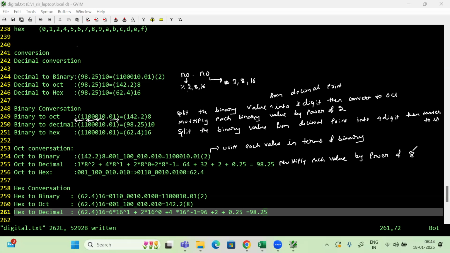Octa to hexa. Correct. Octa to binary to hex, correct? Octa to binary to hex. Next, how did you do hexa to binary?